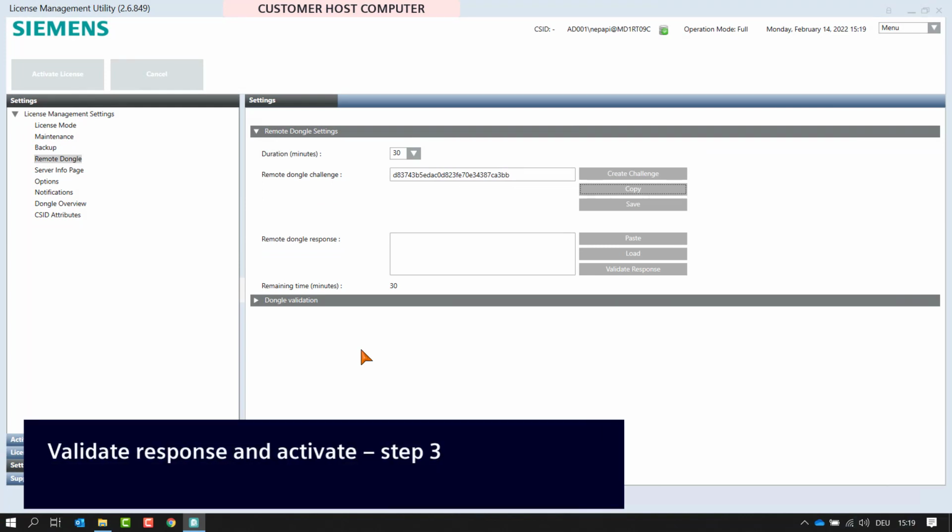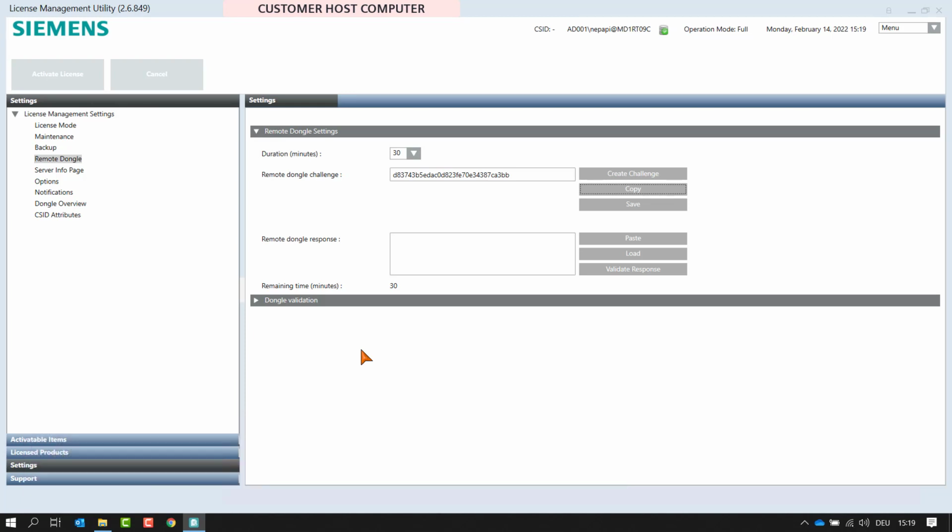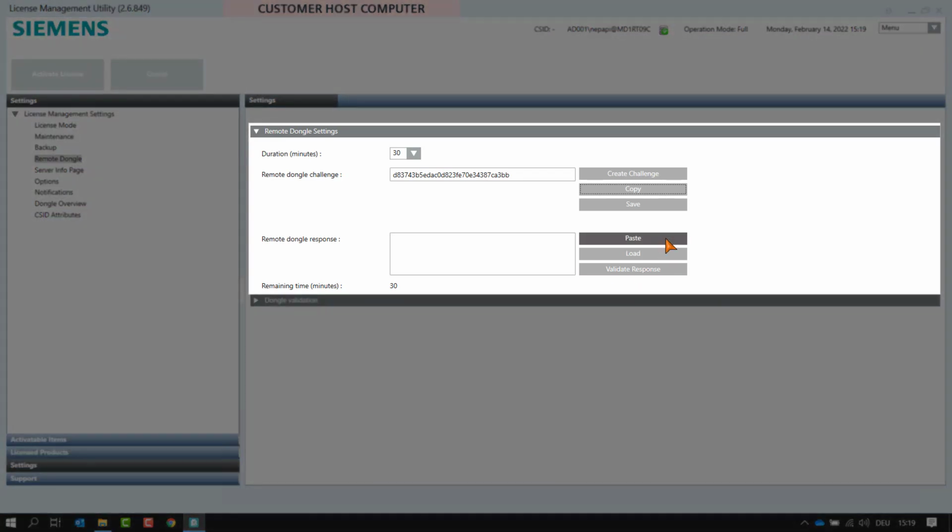Validate response and activate. Step 3. Back to the host computer. We have now to activate the virtual dongle for the limited time. In the remote dongle settings expander, depending on the situation, we can use the paste button to paste the response ID from the clipboard, or the load button when a file from the ID is available. In our case, we click on paste and the ID is entered in the remote dongle response box.